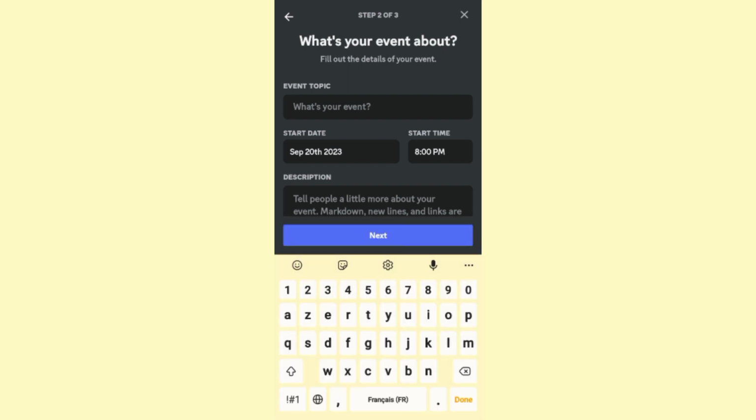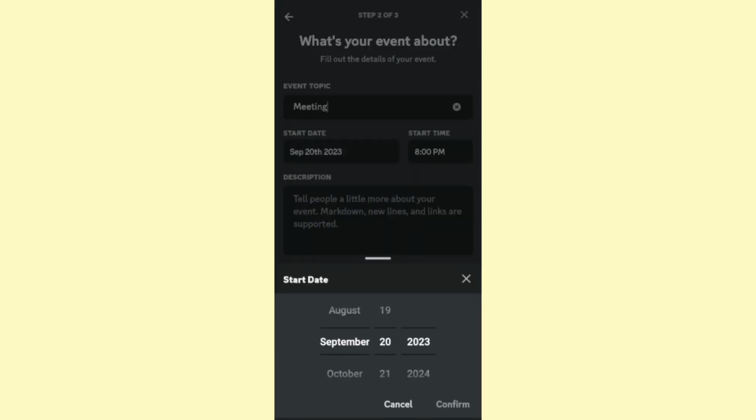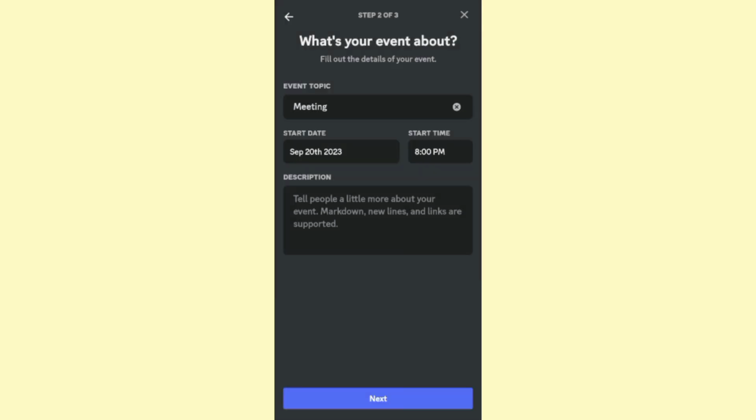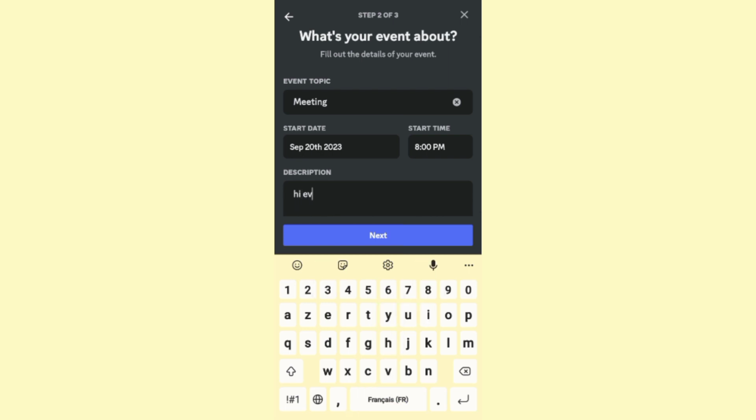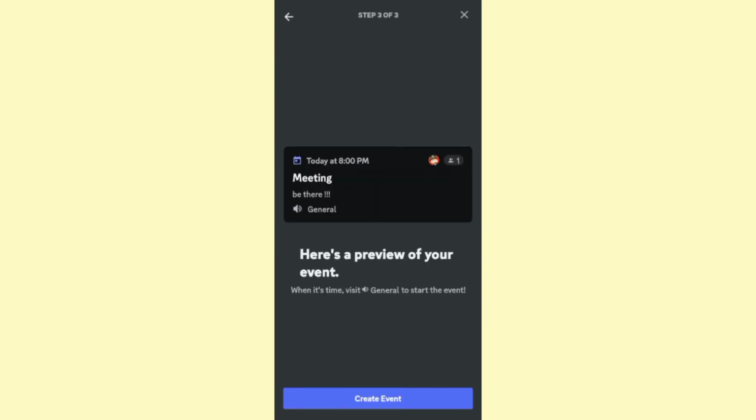So the first thing is your event topic. So let me just click on something like that, meeting, and you can choose the start date. From here you can choose the start time, as you can see, and you can add a description. So I'm just going to add a random description, be there, and let's click on next to move to the third and last step, where you will see the preview of your event, as you can see right here. And let's click on the bottom option that says create event.